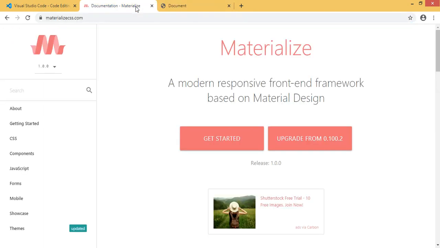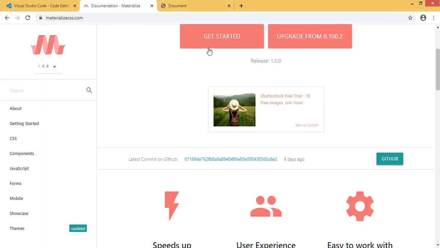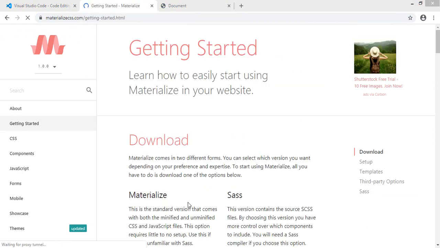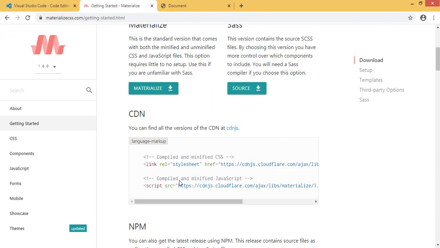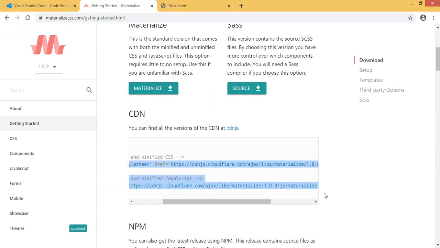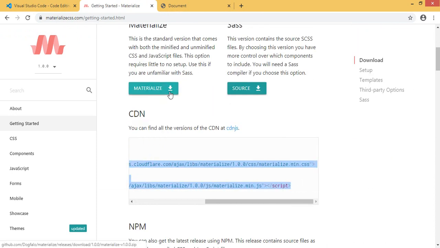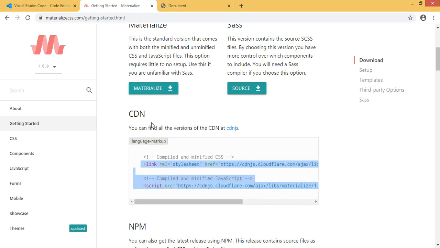For that purpose, let's go to Materialize and click on the Getting Started button. After clicking on the Getting Started button, you see a lot of things. What I wanted to do is copy the links for this Materialize CSS. If you want, you can download Materialize CSS and put it inside the folders that you have created for styling and for scripting jQuery. But there is a CDN also, Content Delivery Network. That means we can access these things directly online.